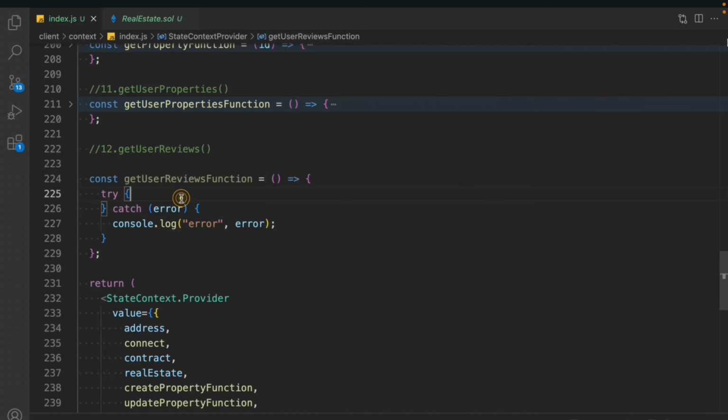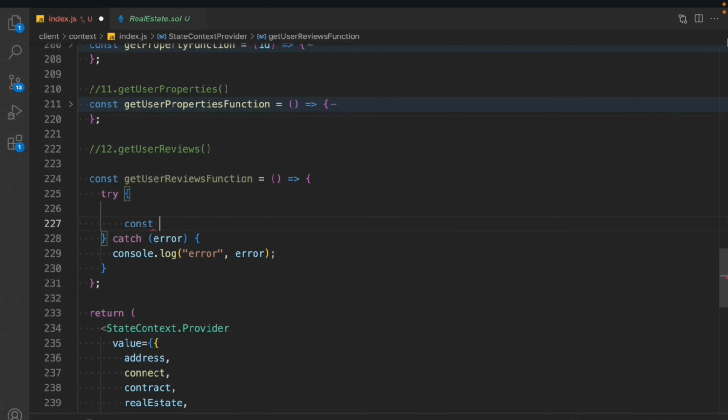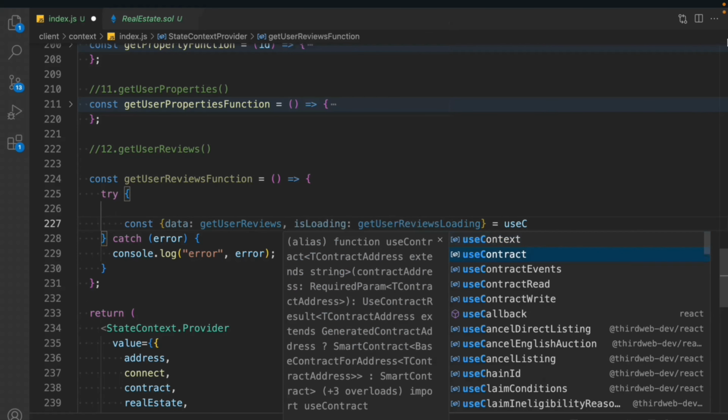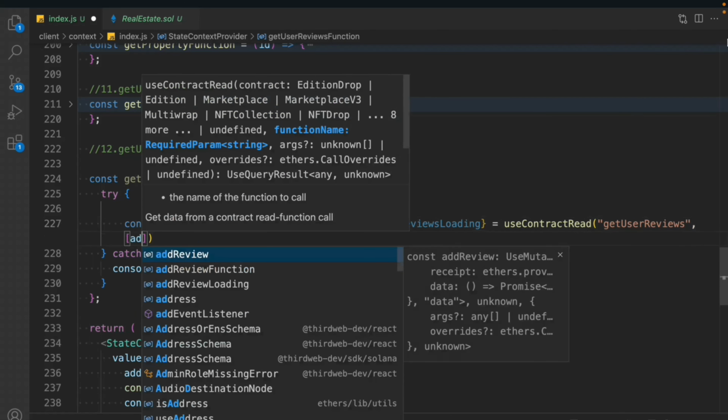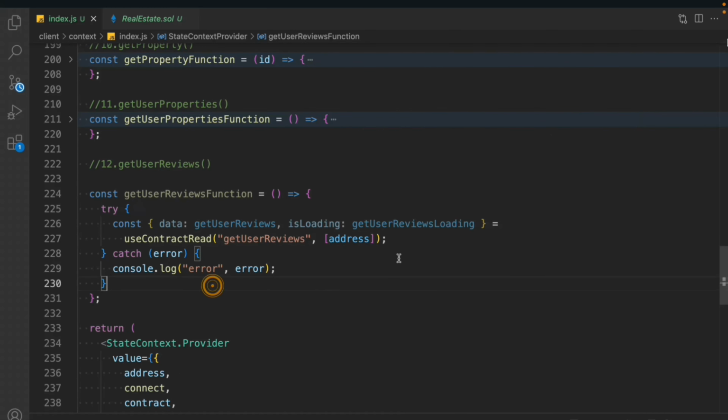We'll come here, we're going to take the variable data, and we're going to rename this getUserReview, and we have to rename the loading, and we have to use the useContractRead, pass the name of the function, and we have to pass the argument. So we have to pass the address of the user whose review we are fetching. Okay, so this will give us the data.